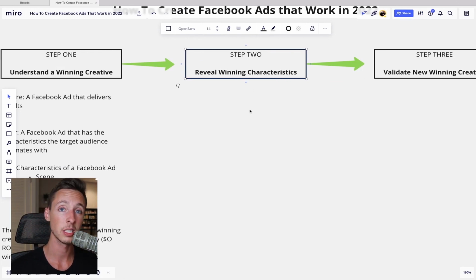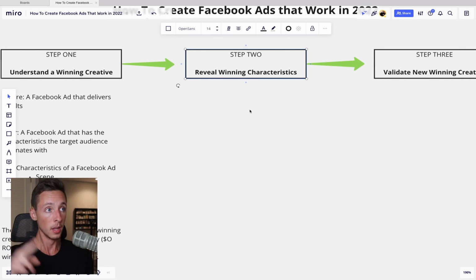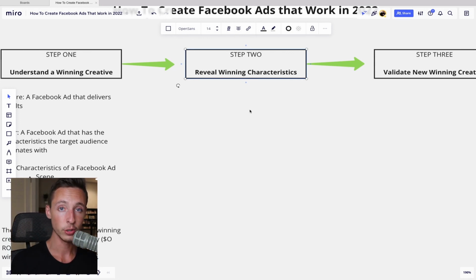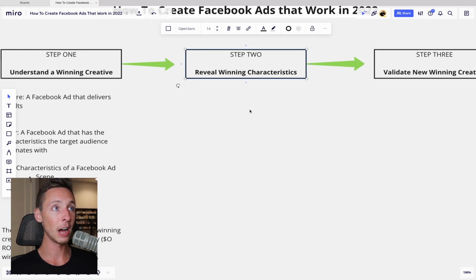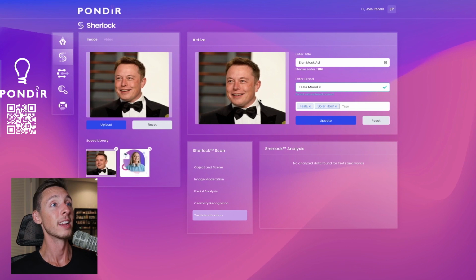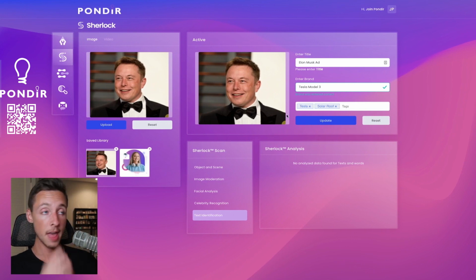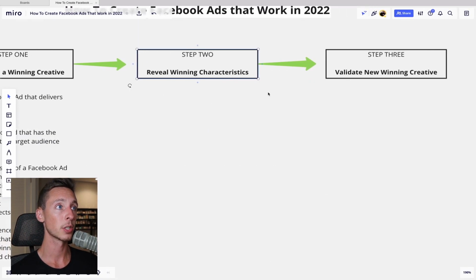So this is the tool that I use for this to essentially verify and reveal winning characteristics, or all characteristics, of a Facebook ad in 2022. I used to do all this manually. I had an Excel spreadsheet. I detailed it all out, and that's why we spent a year and about $150,000 to develop this tool. So very, very powerful.